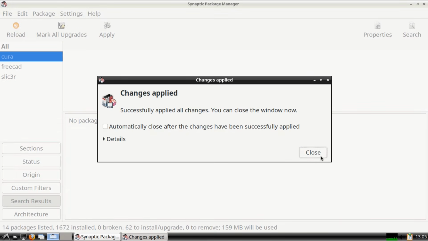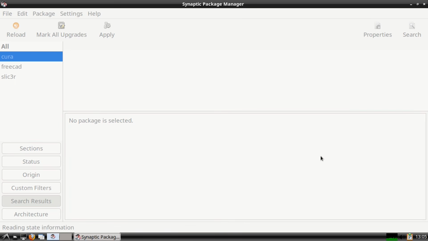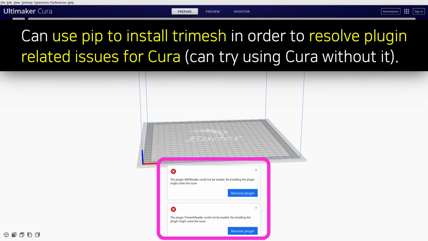When that's done, we can click on the Close button in the Changes Applied window. In order to resolve plugin-related issues for Ultimaker Cura, I am also going to install the Python package installer called pip, which I will then use to install TriMesh. If you'd like, you can try using Cura without installing TriMesh.